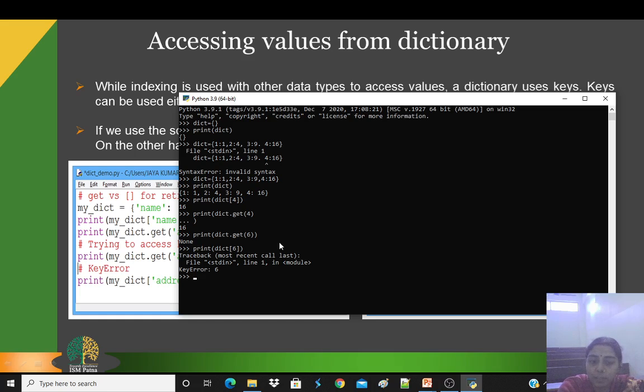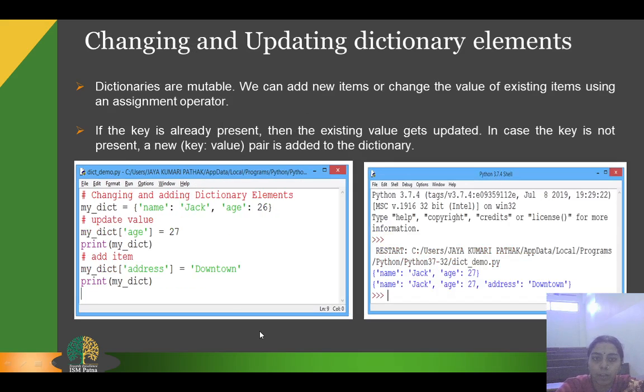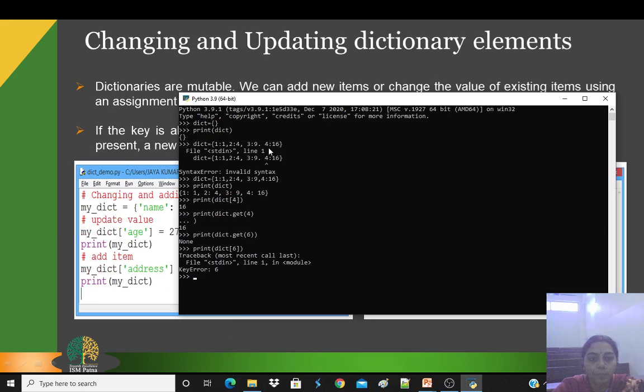After that, we learned how we can add or update items in the dictionary. So let's have a look at that. Let's see how we can update the values. Suppose I am going to update the value of 3. Dict[3] equals 27. Now if you print the dict, you will see that the value of key 3 has been updated from 9 to 27.